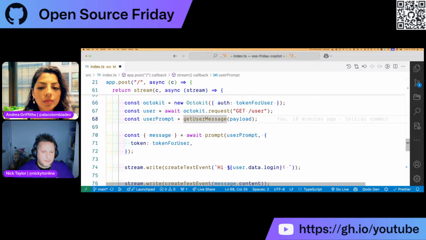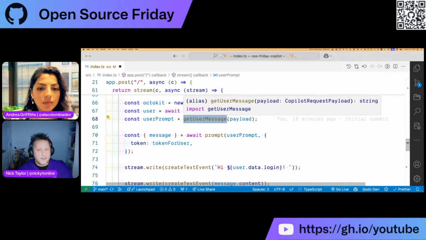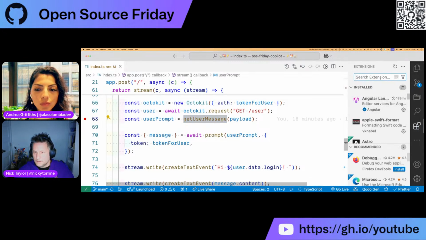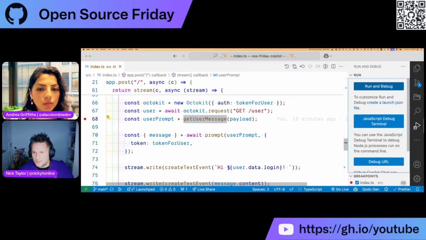And then there's this other method called get user message. And basically what this does is it gets the question you just asked. So the one I asked about, like, what is an AI agent, that would come here. And I can show you this real quickly. Let's just add the Node debugger. Whoops, there we go. Run and debug.